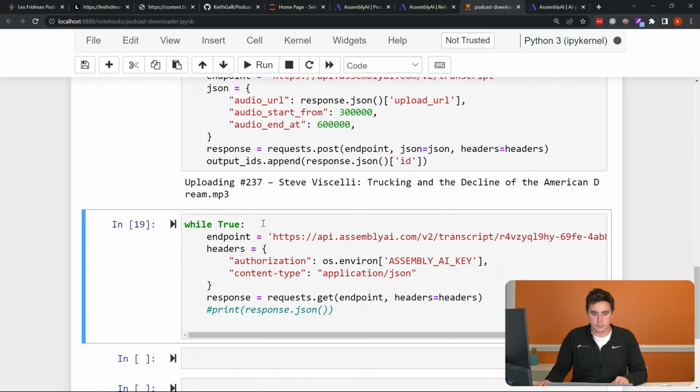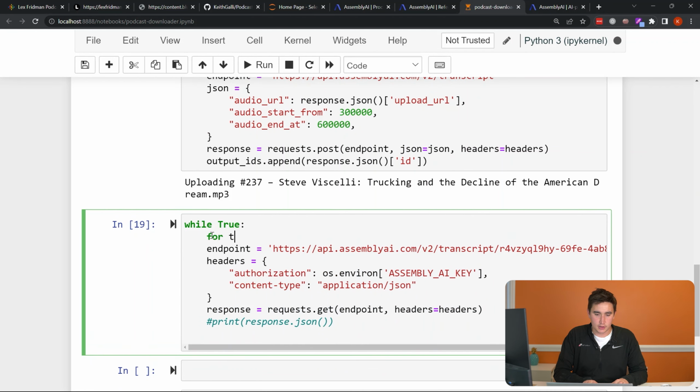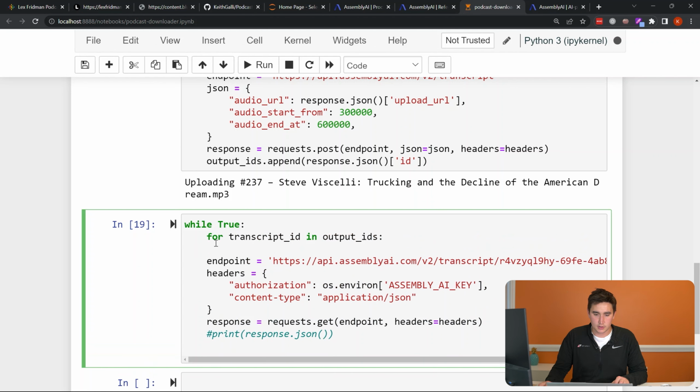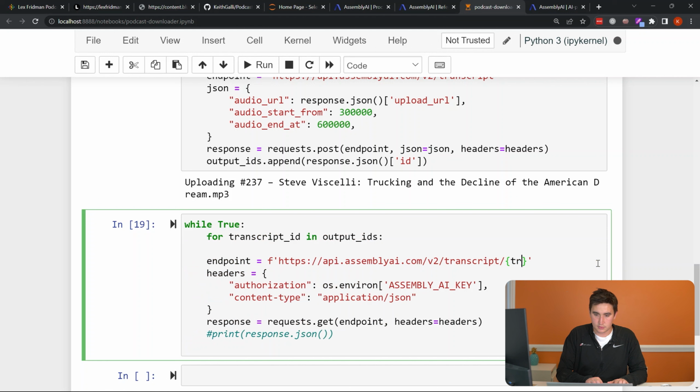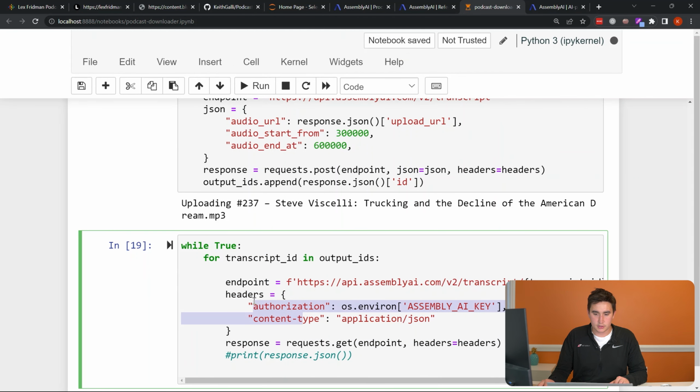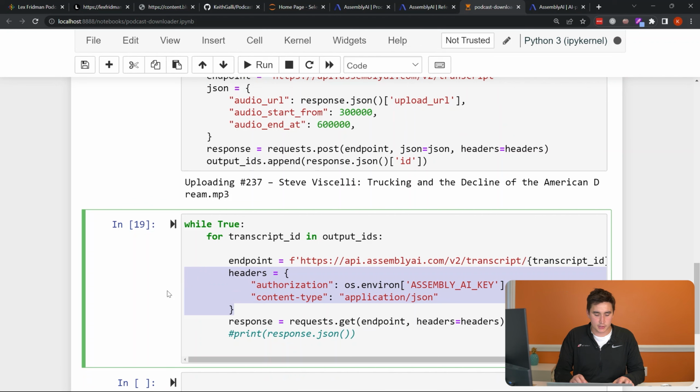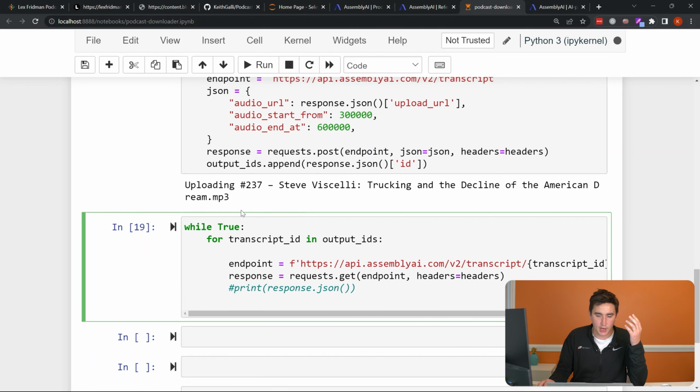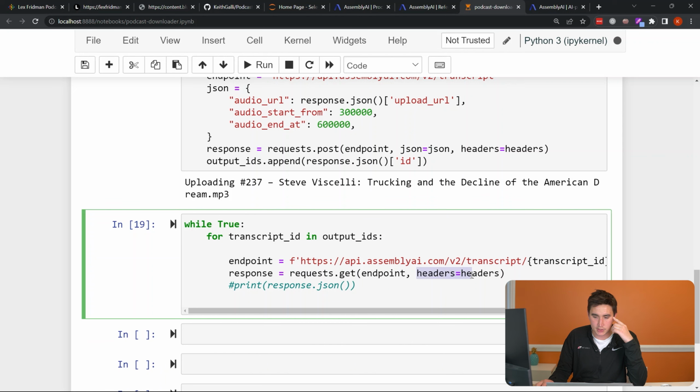Run. Now what we want to do is for transcript ID in output IDs, our endpoint is going to be whatever the transcript ID is here. Our headers remain the same. Honestly, they'd be saved from above, so we can just ignore the headers right now. This is already saved in a variable.